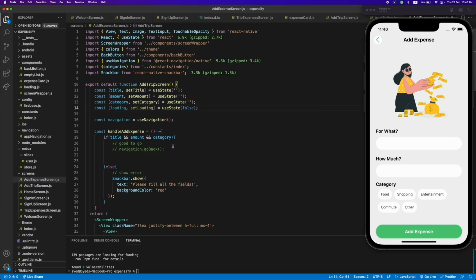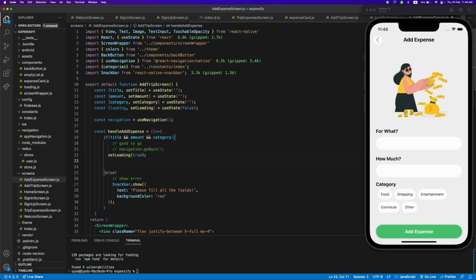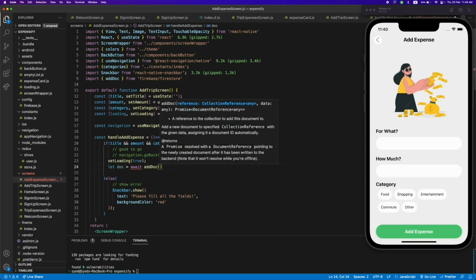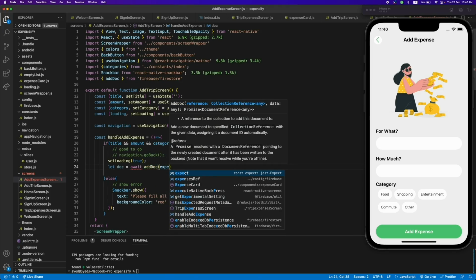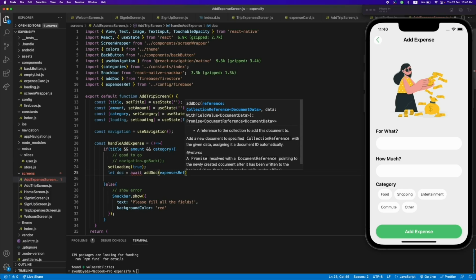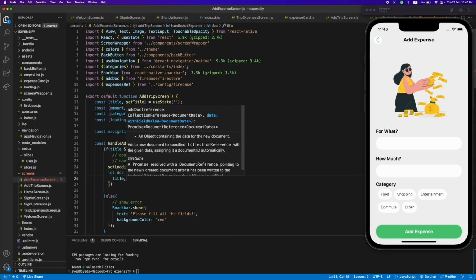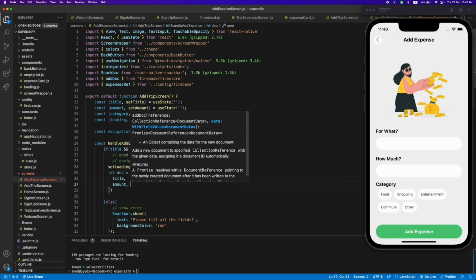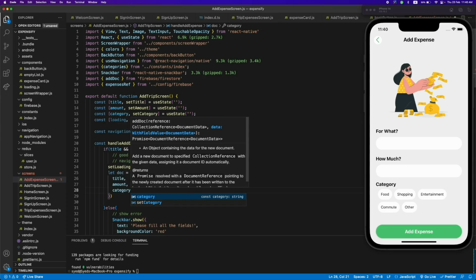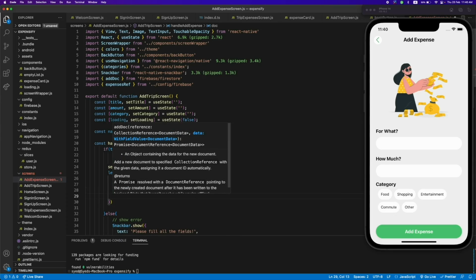By default it will be false, and we will set it to true when the user presses on add expense. Let's create a new document here. We'll use the same method, addDoc, and this time we will use the reference from expense reference. So we'll import that expenses reference, because we will be storing it in a different collection. We will have a title, amount, category, and the fourth one is trip ID.